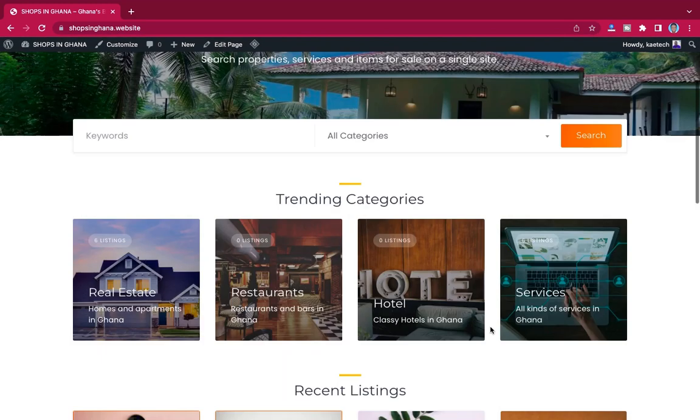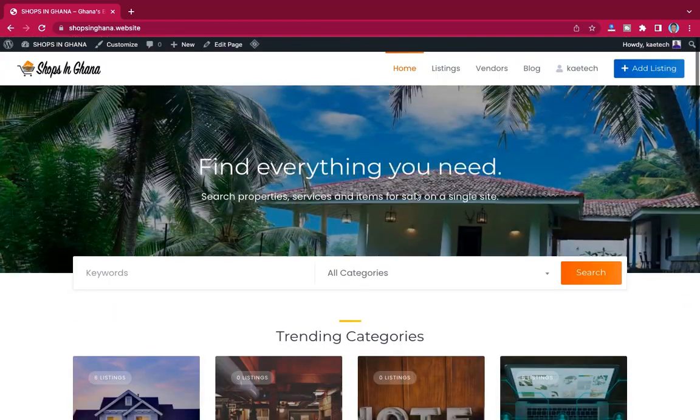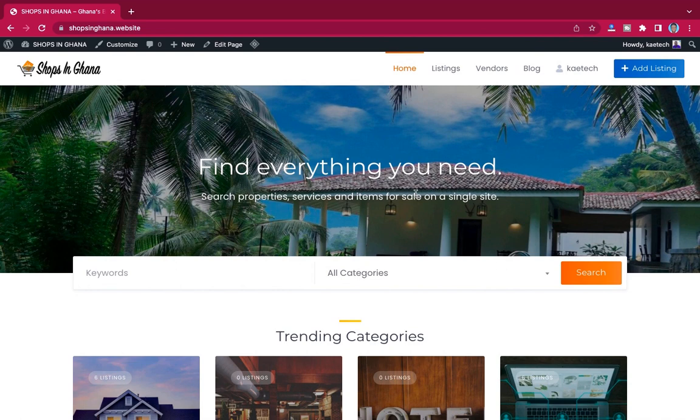Now this is how the website looks. This is the home page of the website, where users will land whenever they come to your website. This is the header with the menu items, and if you are logged in, your name will appear over here. Users or vendors who want to list their products or services on your website will be able to click on add listing.